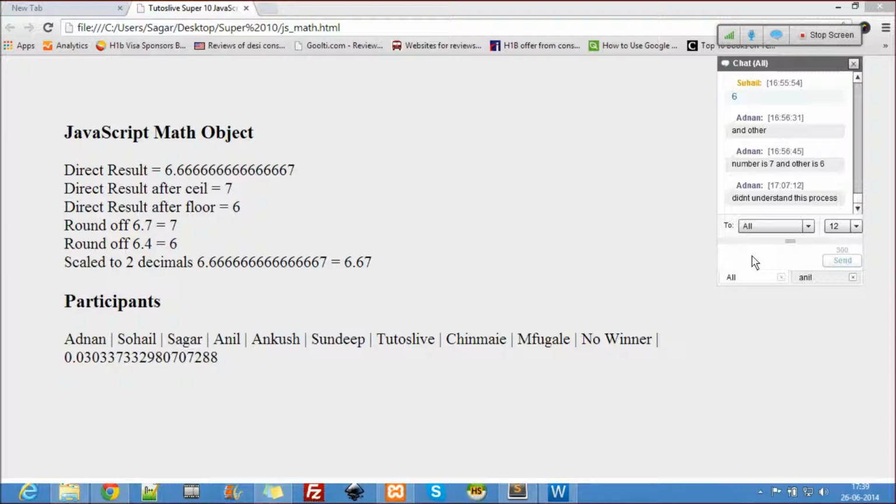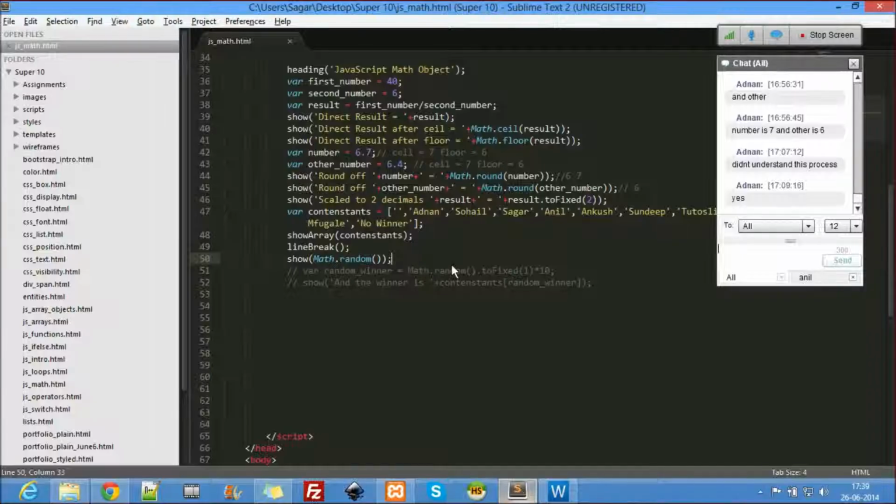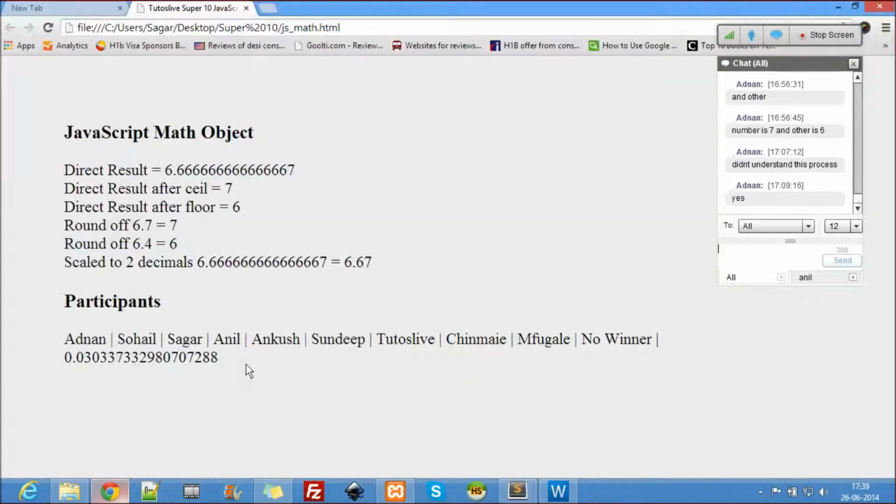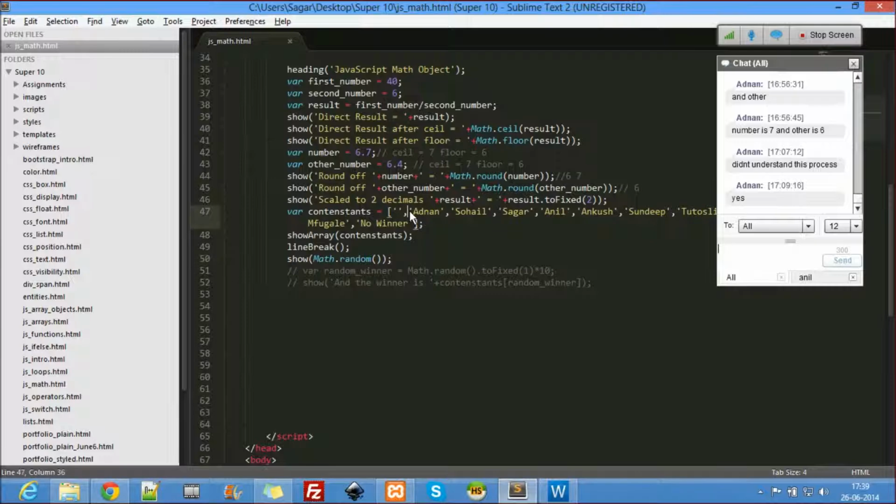It's an array. Contestants is an array. Array has indexes, right? It has indices. So the first in the contestants is a blank, right? Why blank? Because Math.random will never give 0, so anytime Adnan cannot be a winner. Or it may give also. Let us see. Yeah, it's giving. Okay, fine, no problem. Let me just delete this also.